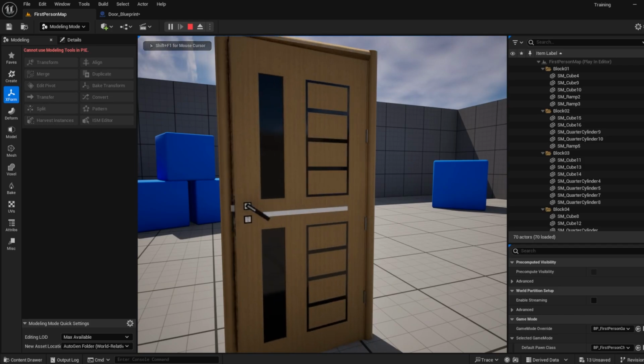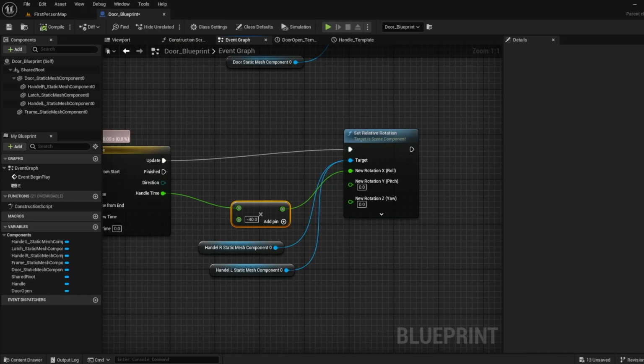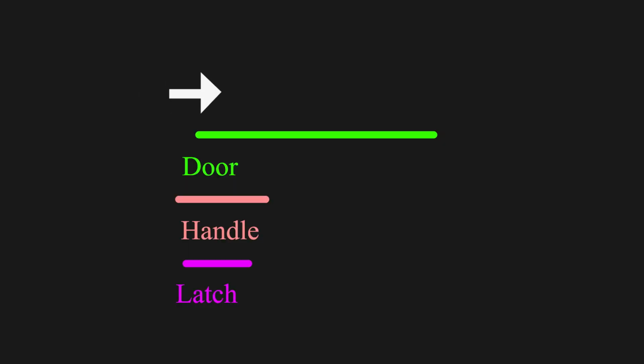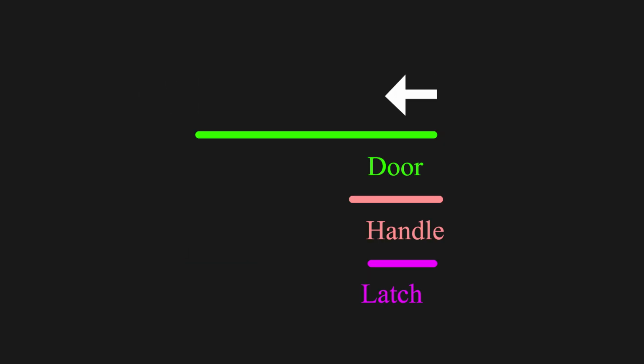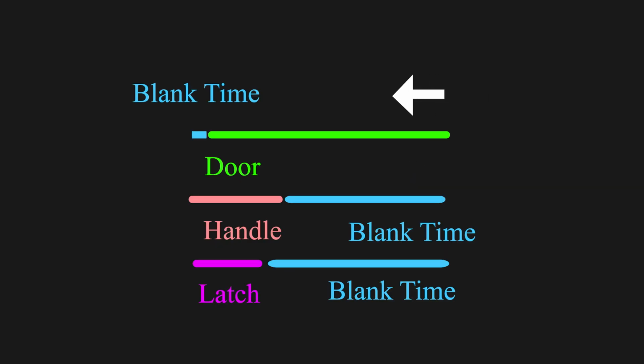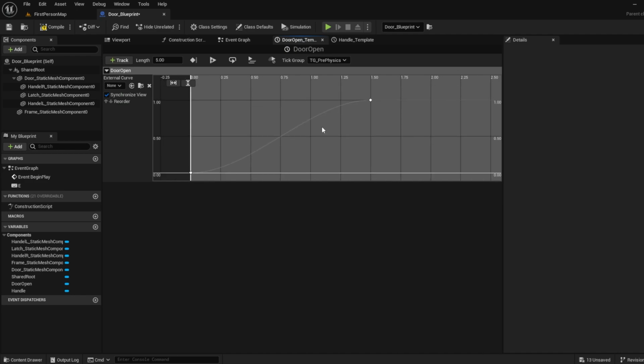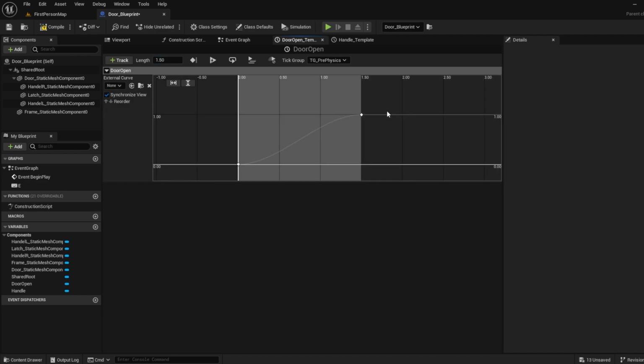Compile and test it out. The total time of the animation should be consistent for all door components. If we look at these simple lines representing the animation time, going forward is fine, but reversing isn't matching. We need to add some blank time to synchronize everything. Let's adjust the length to 1.5 seconds and ensure the door animation starts after the handle animation.